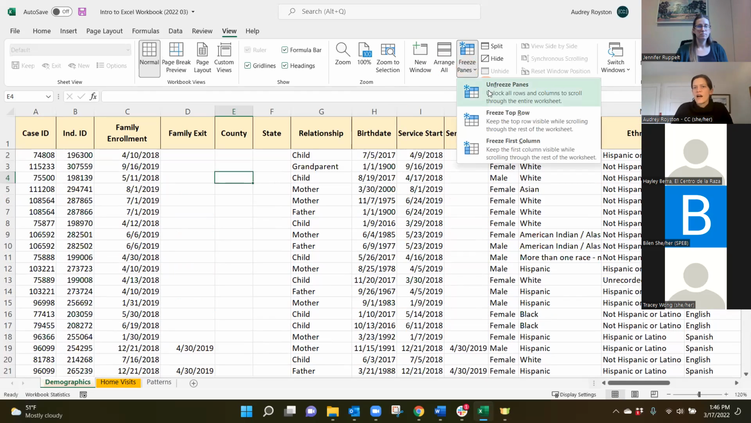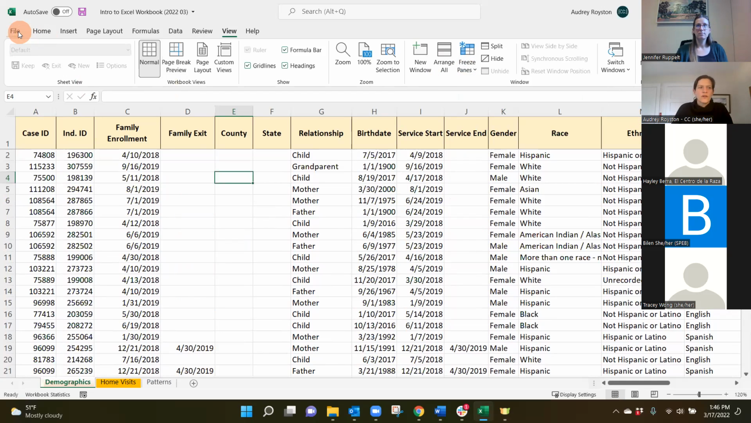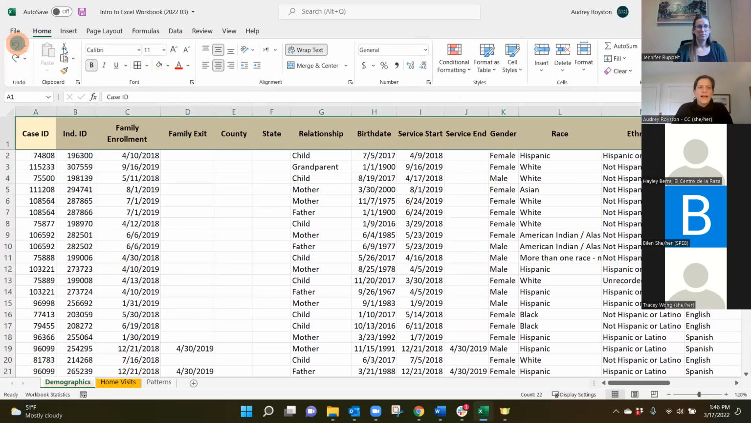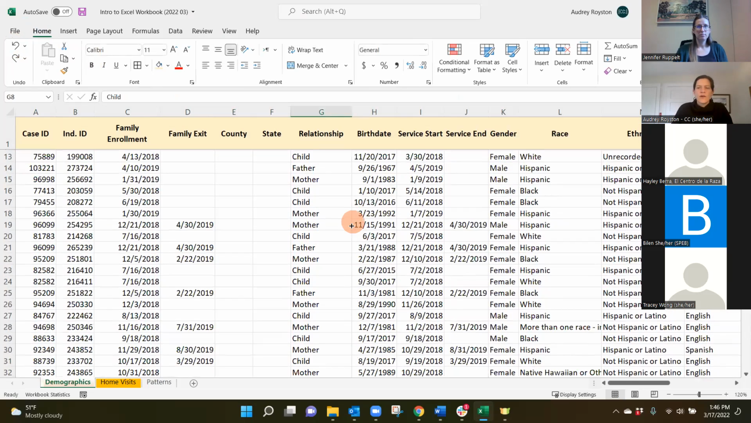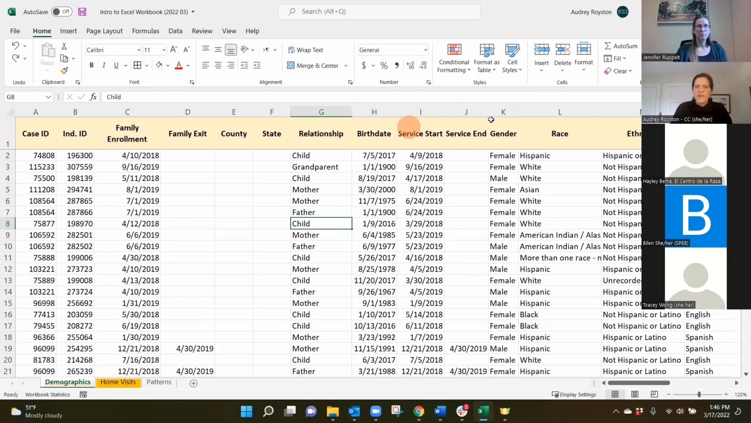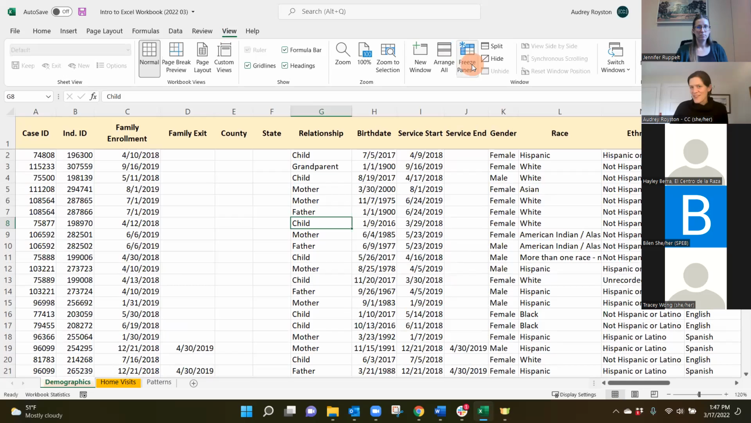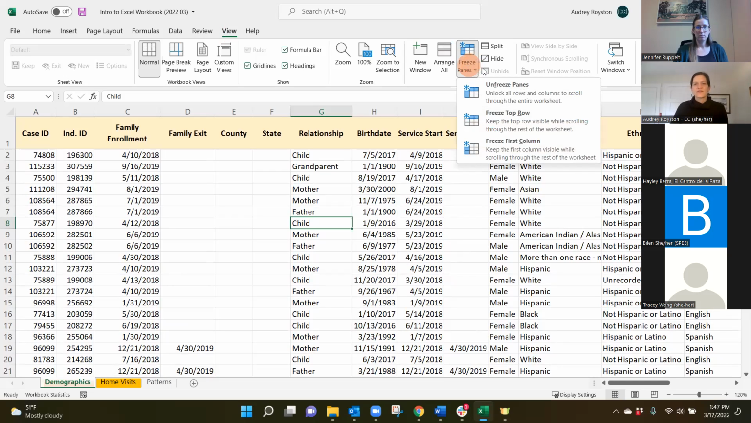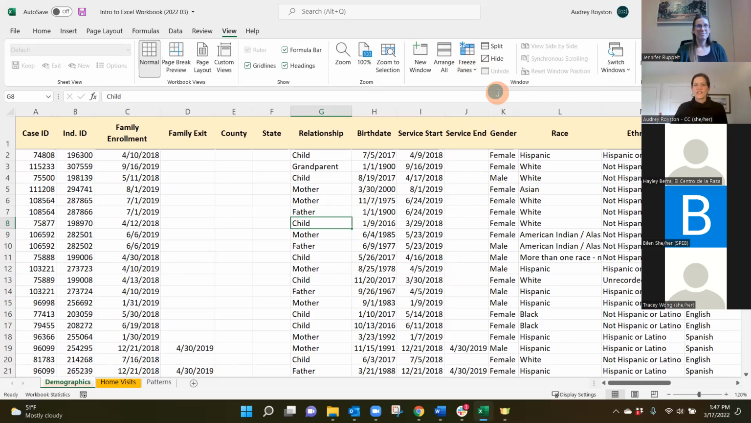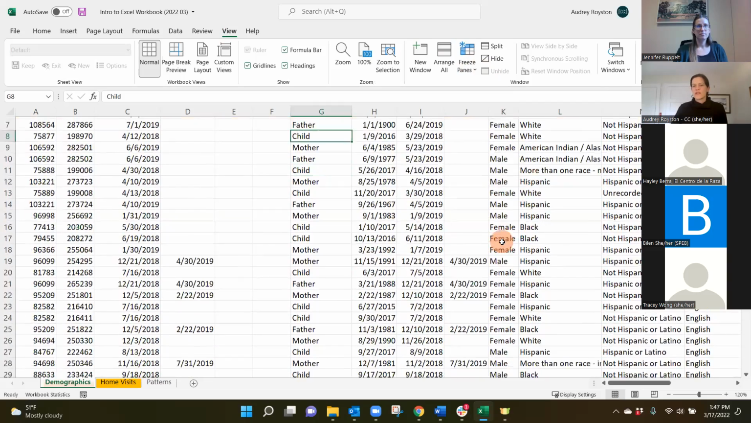So I'll go ahead and unfreeze my panes. Oops, sorry, I can go back. Oh, actually, back does not change formatting. I'm forgetting that. Back undoes any changes you make, but views are not changed by the back button. So if I wanted to unchange that, I would have to go back to Freeze Panes and click Unfreeze Panes. And then you can see it disappears when I scroll.